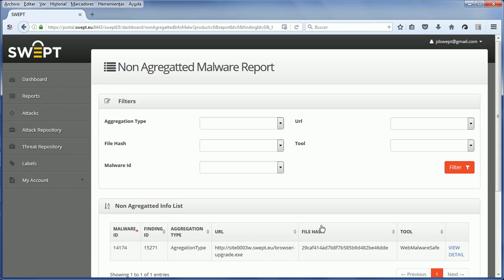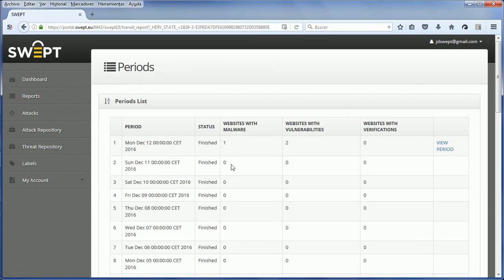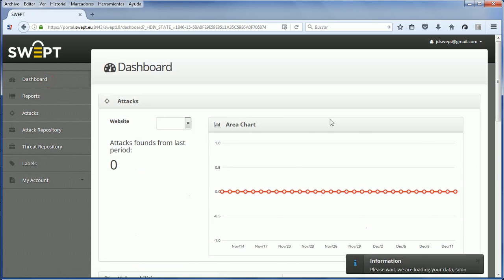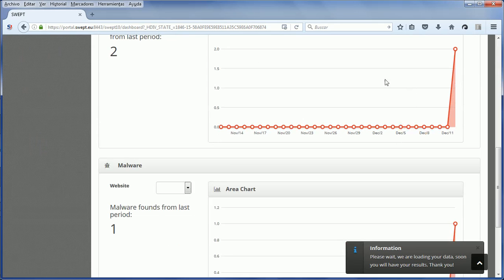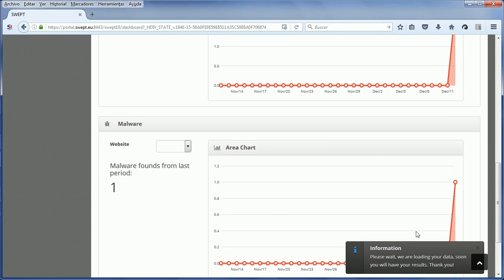As new scans are executed, the results will be added both to the reports list, where we can access that information in a similar way as we have shown before, and to the dashboard screen, where we can see the evolution in time of the vulnerabilities and malware of our websites.